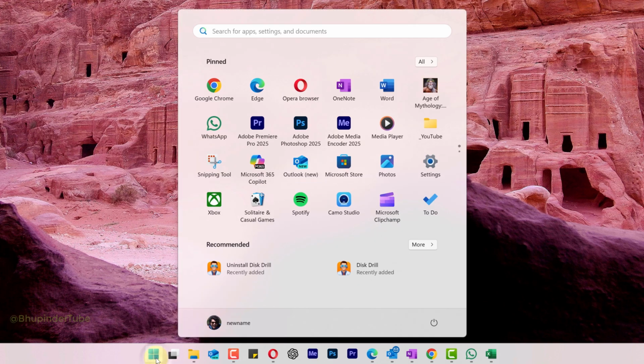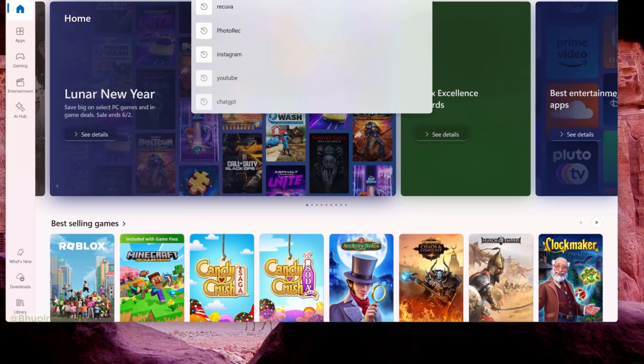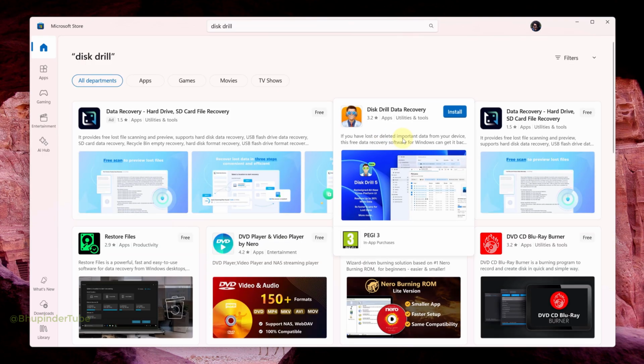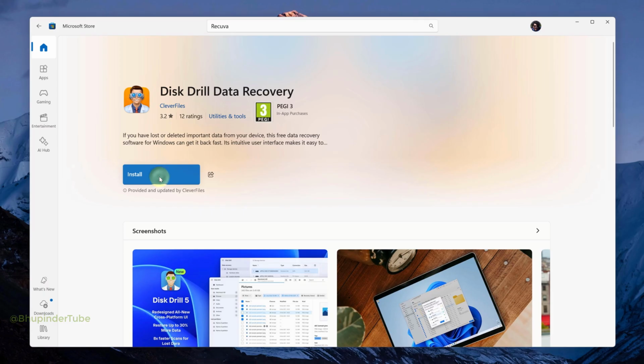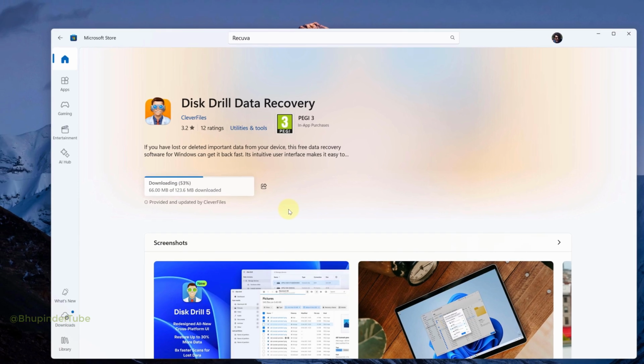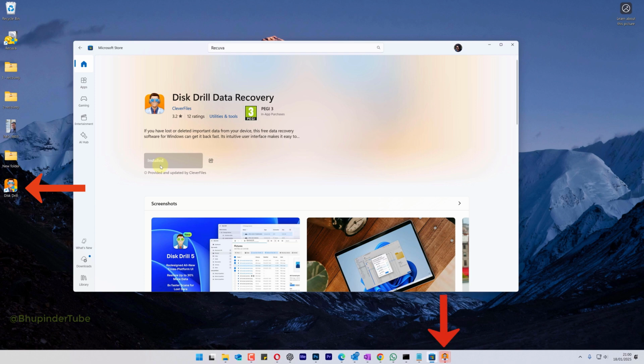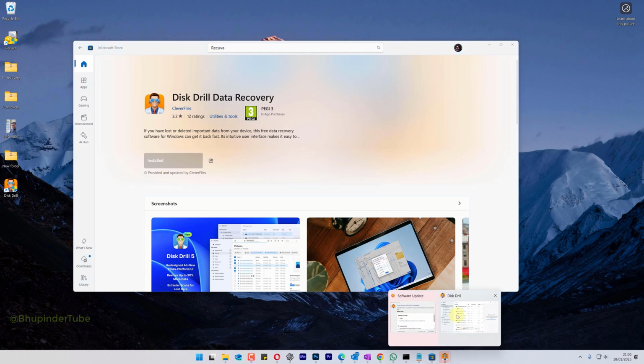Click on Start, select Microsoft Store, click into the search box and type Disk Drill. Enter. Select Disk Drill Data Recovery. Click on Install. Once the installation is completed, it will create a desktop shortcut as well as open automatically in your taskbar. Select the app from the taskbar.